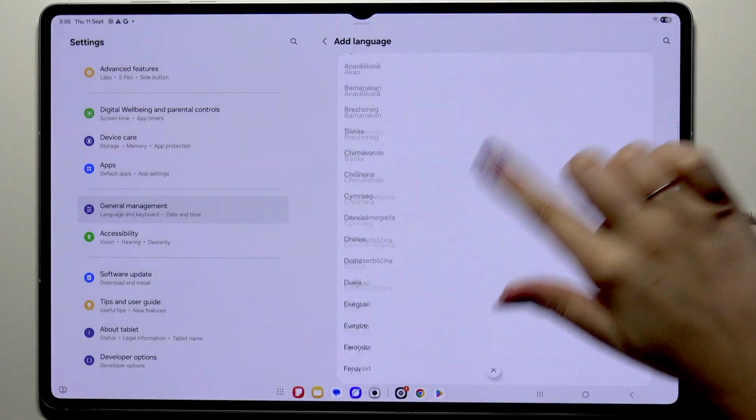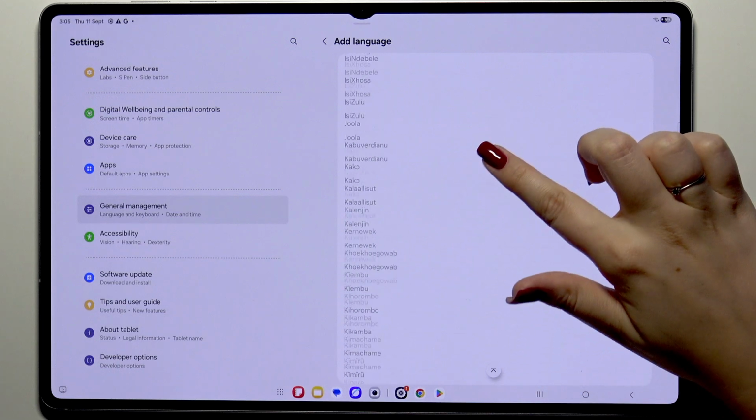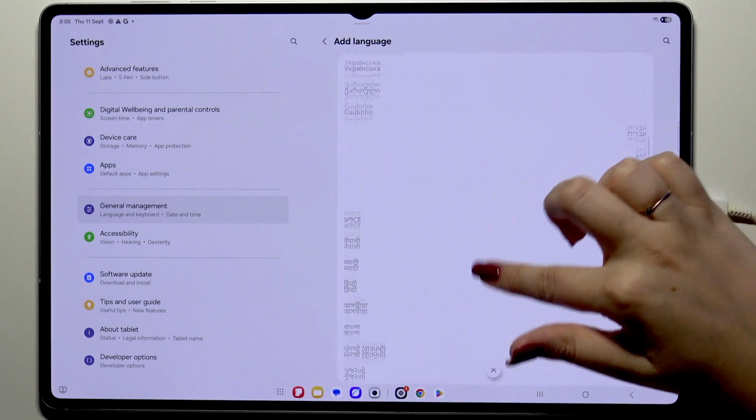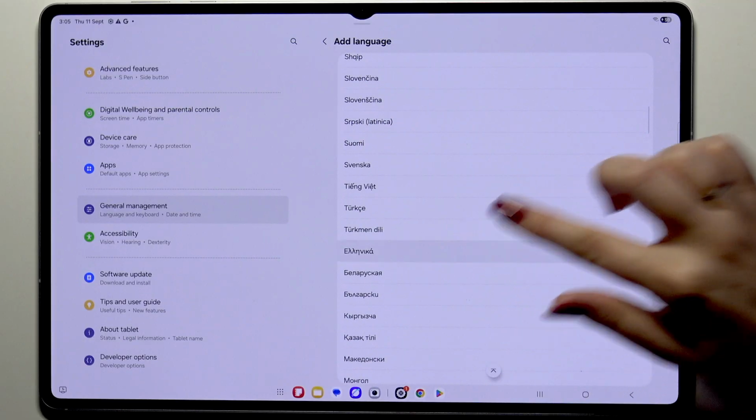And here we've been transferred to the full list of available languages from which we can choose. So simply find your language and then tap on it. I will pick maybe Greek.